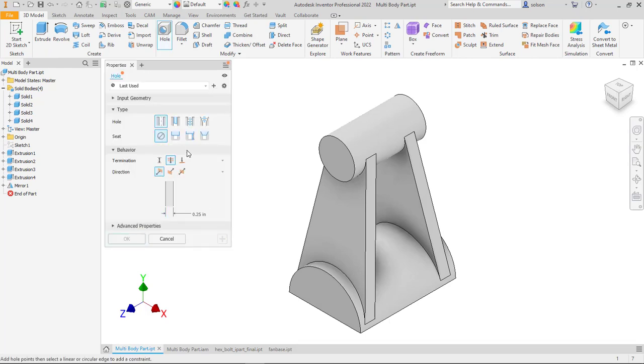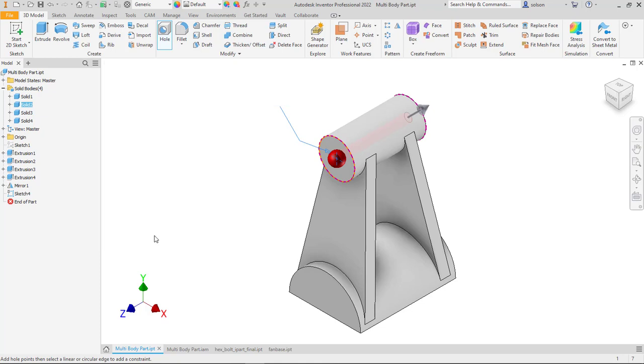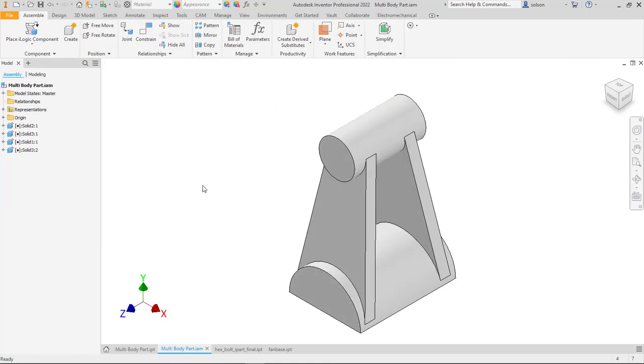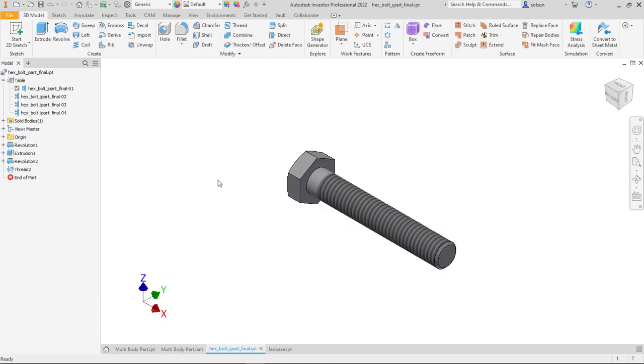So let's just say I want to add a hole to this upper feature here. The diameter doesn't really matter a whole lot. I'll say through all. I'll say OK. So now you can see I've got a hole in this component. If I jump over to this design, it will need an update, and it will then update to show that additional feature. Another topic that we cover is iParts.